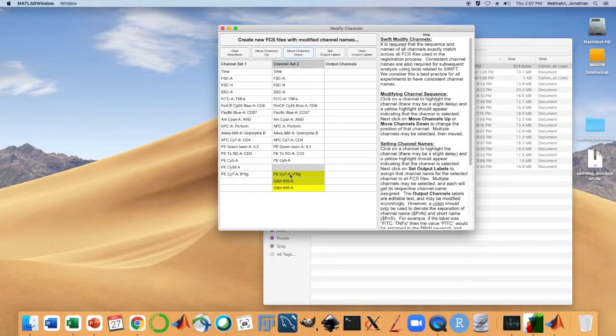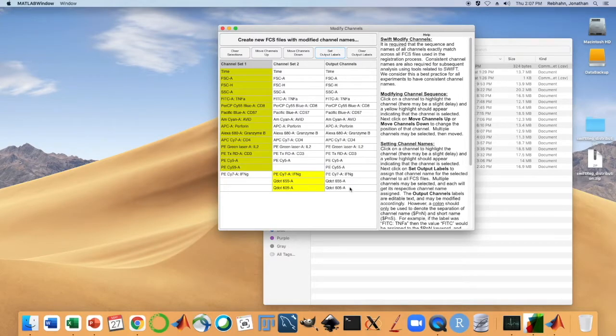And the way we do that is output channels will be populated by anything that you have selected on the left. So I will select the rest of these and then click Set Output Labels. And that populates our output channels. And it's very important that all channels have a name.